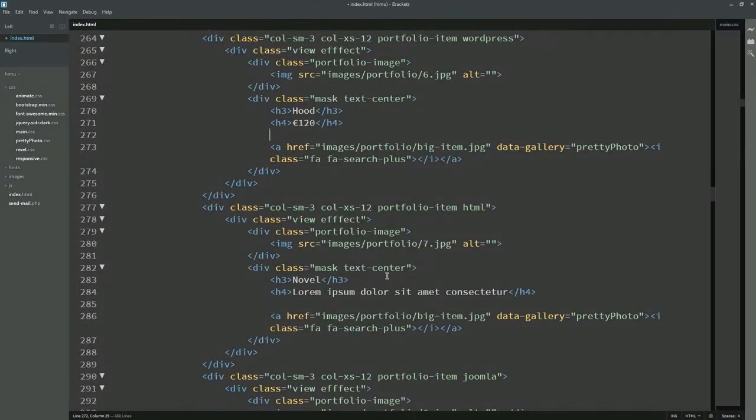All right, the next one down. After hoods we had wetsuits. So hood, wetsuit.